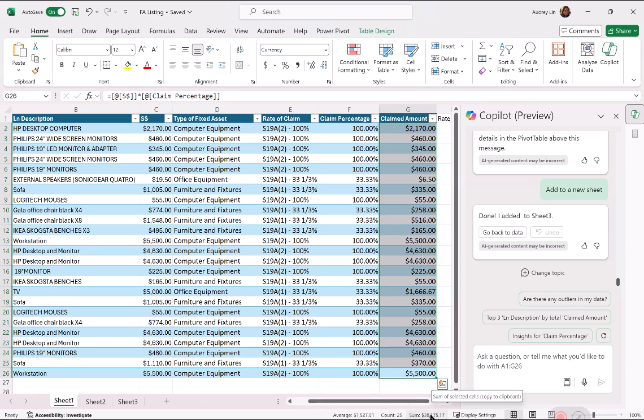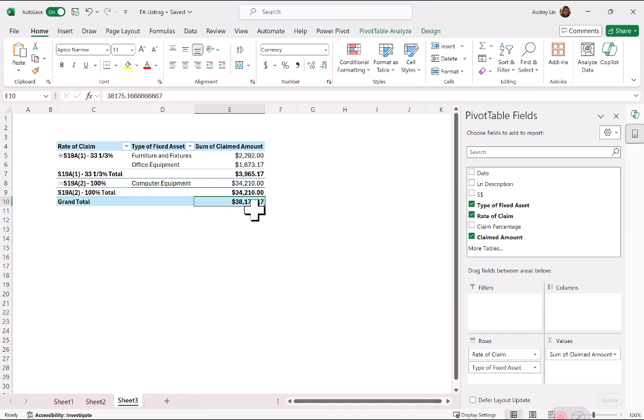There you go. You can see a sum of 38,175, which is consistent with the grand total that I have here. So there you go. Here is a quick example. We saw Microsoft Copilot, as well as the Copilot that we have in Excel, and how that can be used to generate for us the category of fixed asset, as well as calculate for us in a series of formulas the amount that should be applied for the capital allowances.